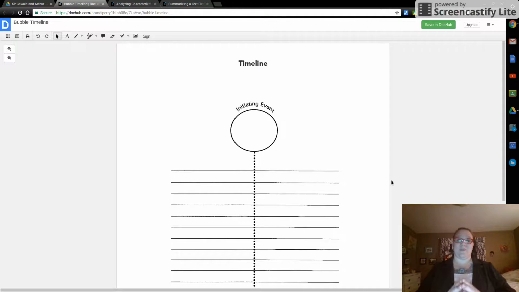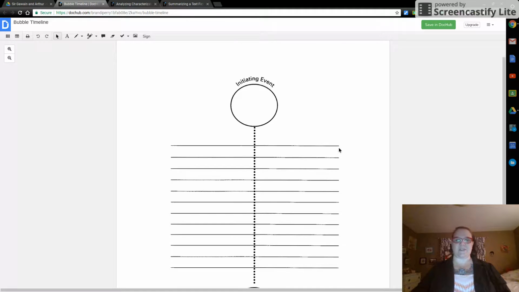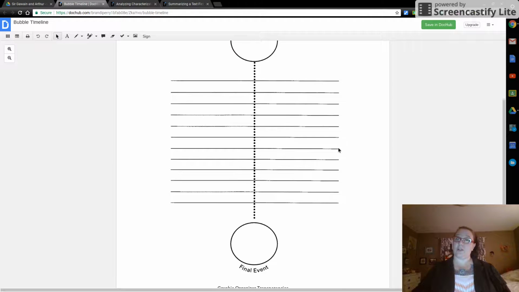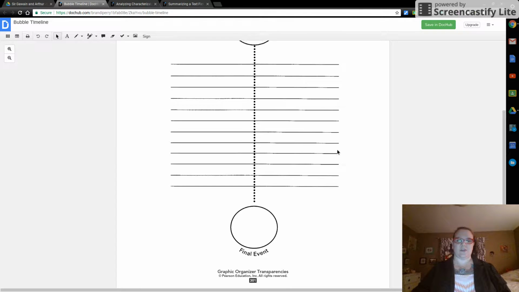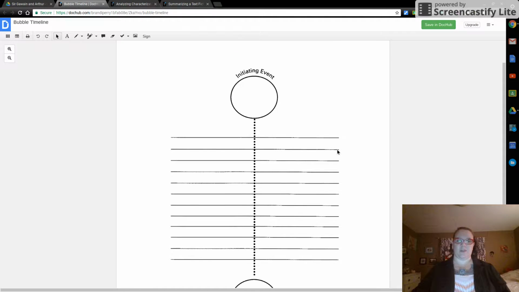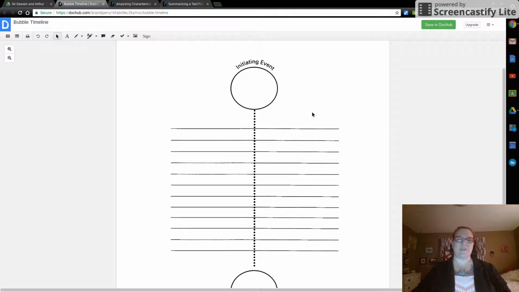All right, so setting up the papers. First thing you need is a timeline, right? And this is a very simple bubble timeline, but I want it to look like this. You can make the circles a little bigger at the top and the bottom. So we have the initiating event, right? We call that the inciting incident.